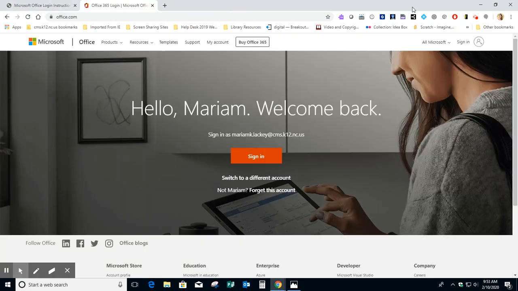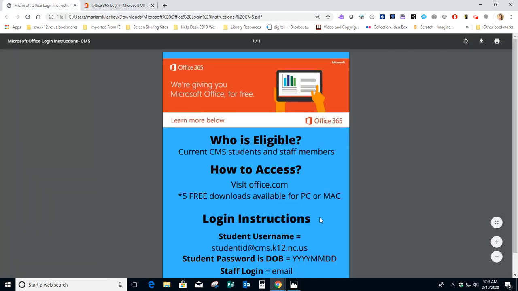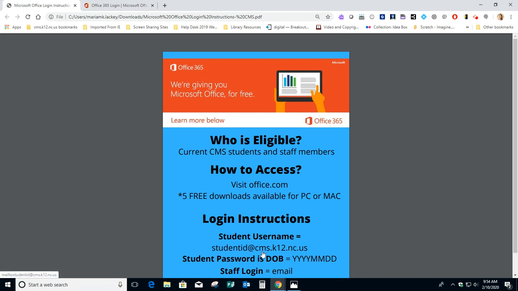From office.com, you're going to log in with your Microsoft email account. For a student, in order to log into this account, it is your student ID number at cms.k12.nc.us. Notice how the word student is left out of this email, so a little different than logging onto a Chromebook. Your password is your date of birth.